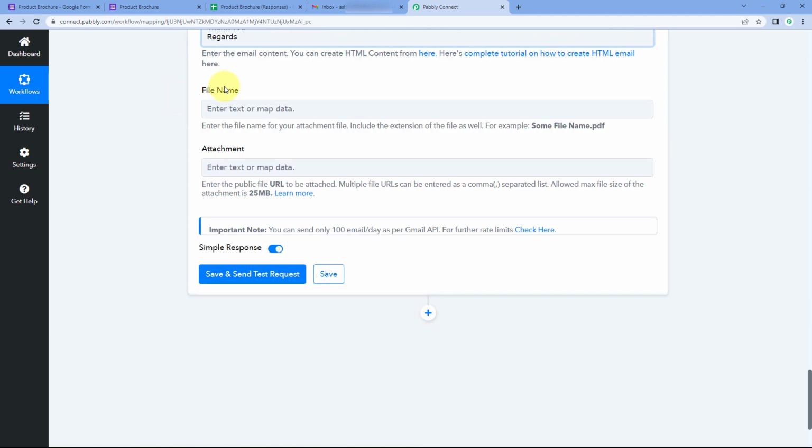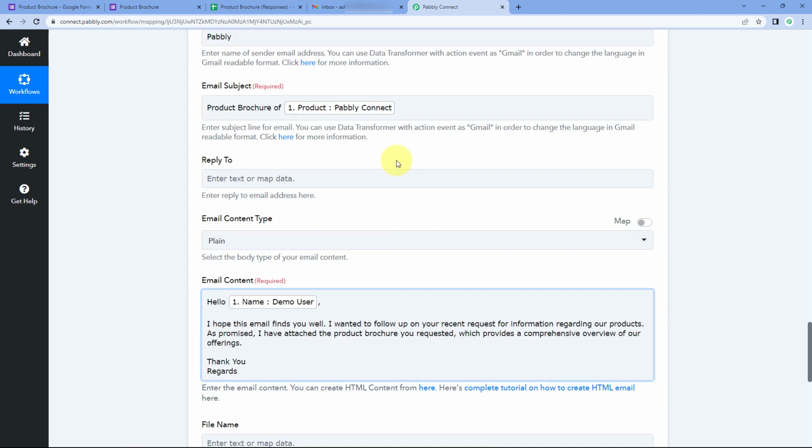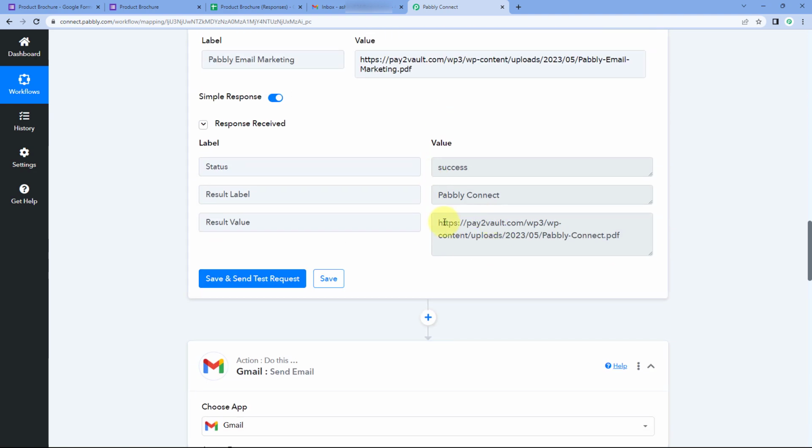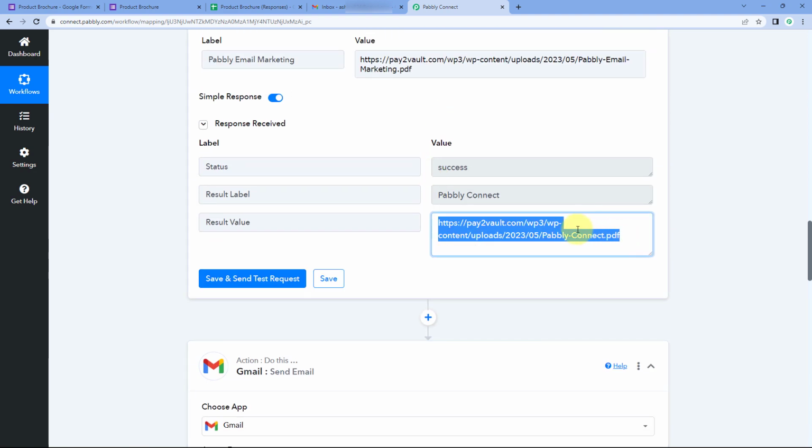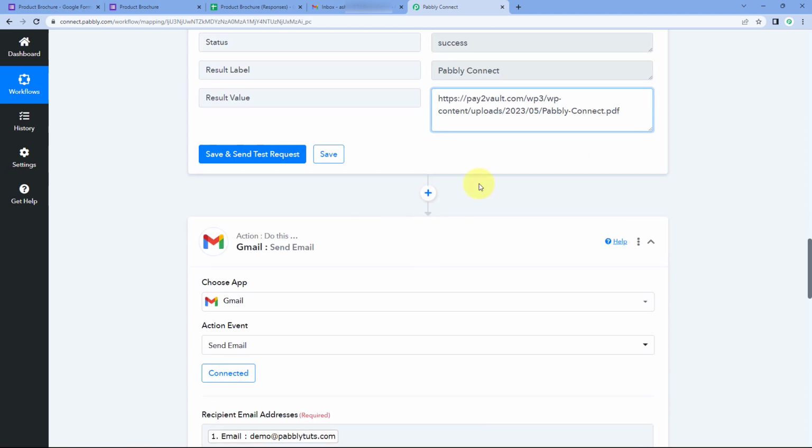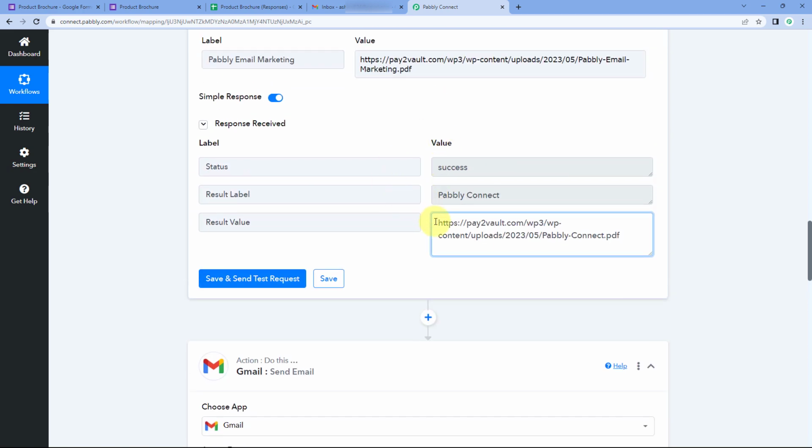After creating the email content, here it is asking us for file name and attachment. So here we have an option to send some kind of attachments with this email as well. We want to send the product brochure, the PDF. We have the PDF link of the product brochure which the user has selected, and we want to send these product brochures as an email with this attachment. So here from lookup table, we have received the response of the link of the product brochure which the user has requested for.